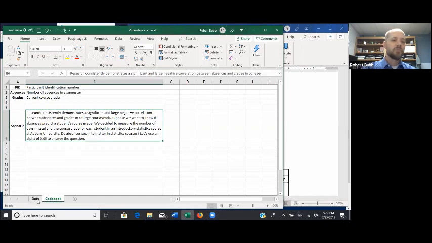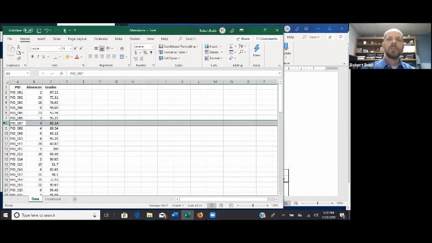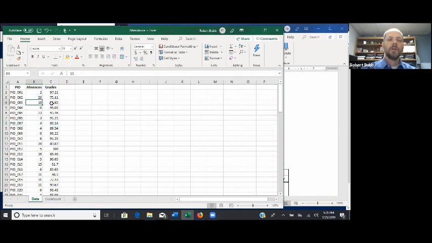Now let's go back to the data page really quick. I do want to point this out. Notice that each row represents a person. This person here had 10 absences during the semester and a course grade of 74.65, whereas this particular participant had 4 absences with a grade of 89.14. So it's important that we keep these observations in the same rows. Whenever we sort these data, we want to make sure that we expand the selection to ensure that each of these values stays with its corresponding participant. Okay, so that's the introduction to the data here.